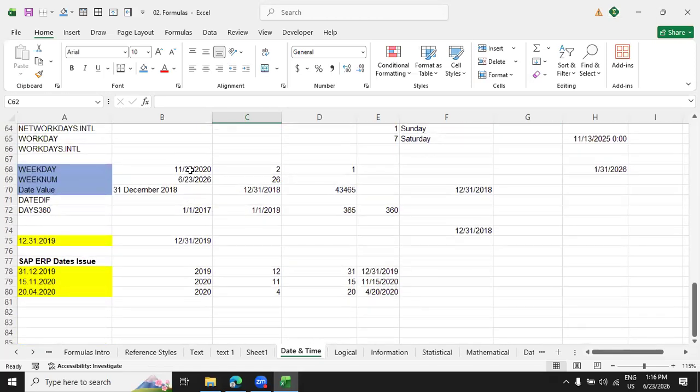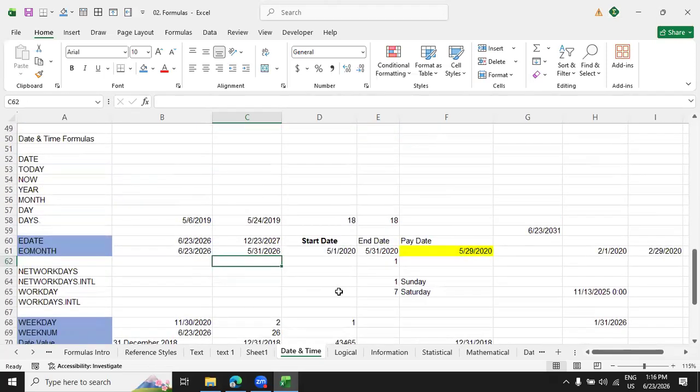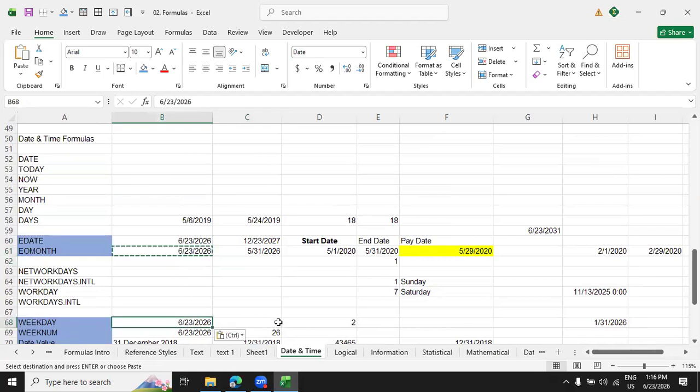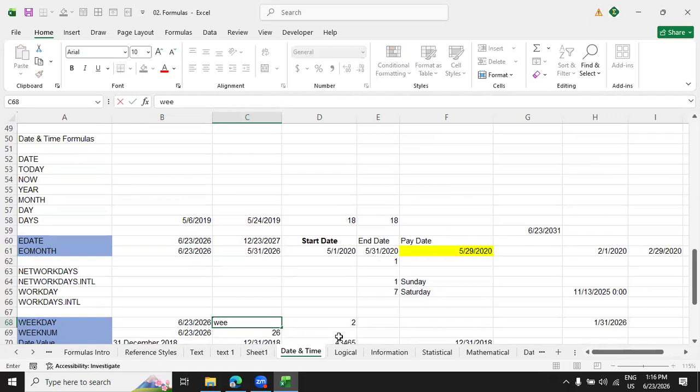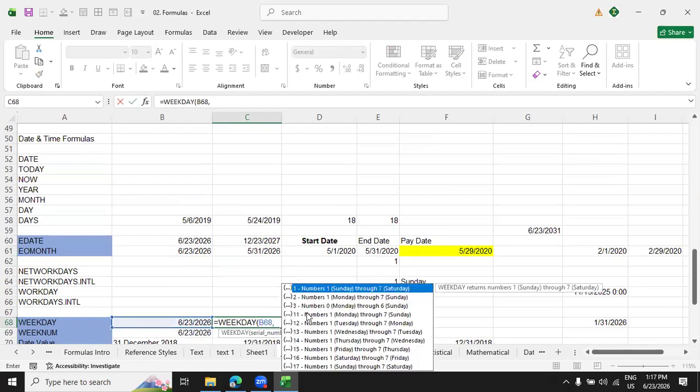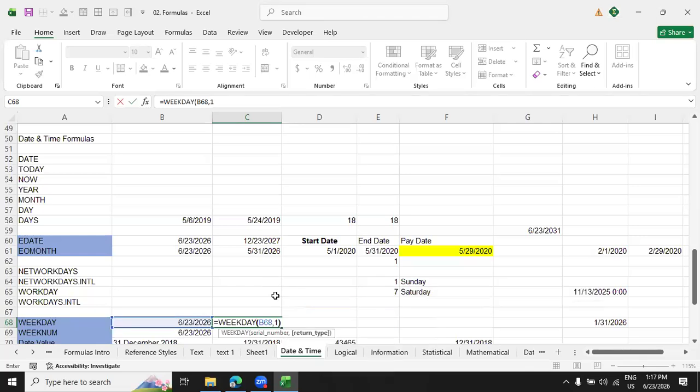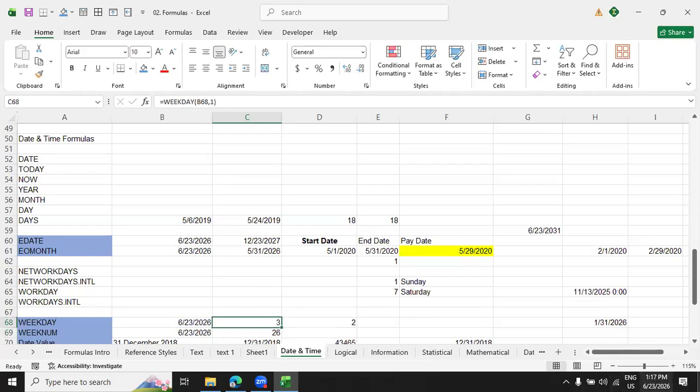Next, we will have the WEEKDAY formula. What is today? 23, Tuesday. So I will write WEEKDAY here. Serial number, I will give this date. I want Sunday as 1, Monday as 2, Tuesday as 3, and so on. For that I have to use format 1. Close it and hit enter. So today is 3. Sunday is 1. Today is Tuesday.